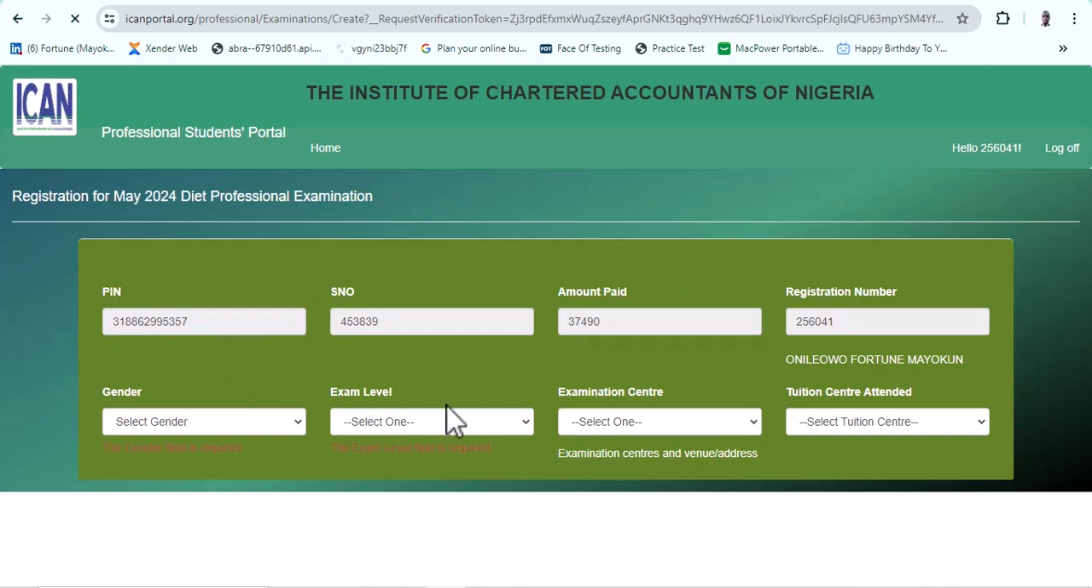Now it brings me to this page. The PIN, the serial number, it confirms the amount that I paid, which was 37,490. My registration number. So I pick my gender, exam level, which is skills.